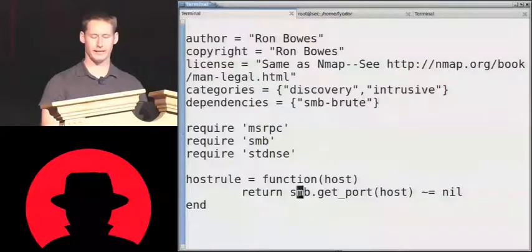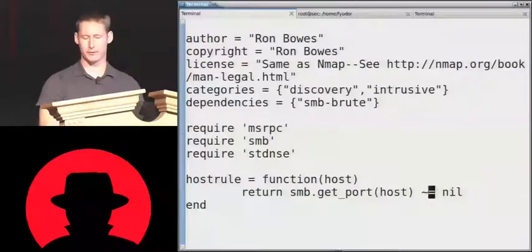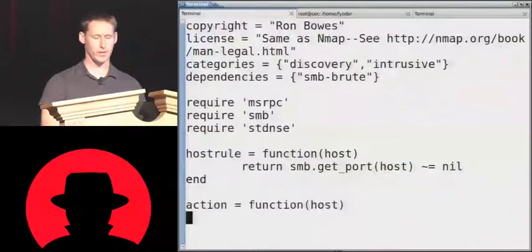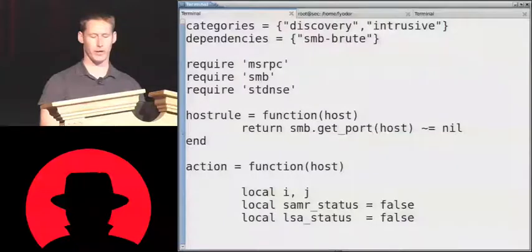And in this case, it's pretty simple. It uses an SMB helper function that says get any SMB or MSRPC port from the target machine if there is one. And we check if it's not equal to nil. So if we actually got a port from the machine. If it's got no SMB ports, it would have returned nil, and Nmap would have skipped the script for that host. But if it does have an SMB port, Nmap runs the action function.